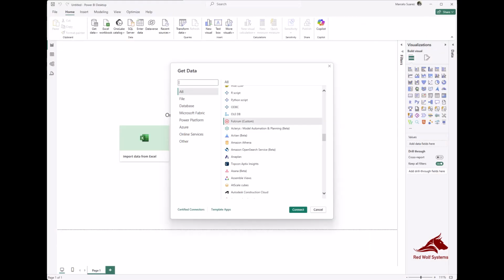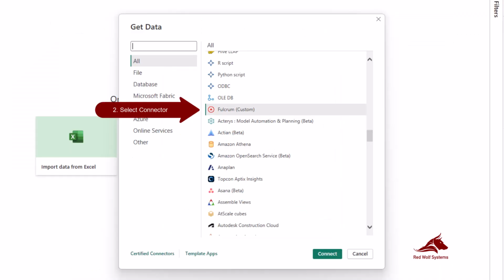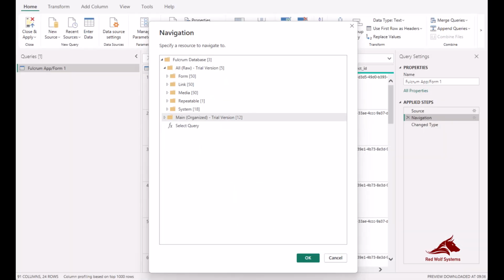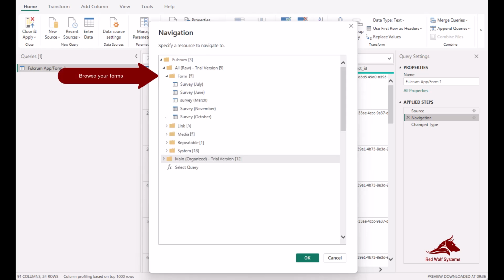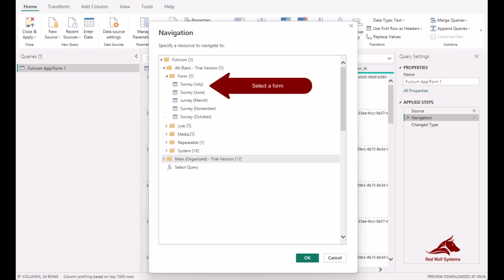To start using your data, select Get Data and the Fulcrum connector to explore your account. All available forms, attachments, media, and other items are listed here. Now you can quickly find what you need. Select the form to get the records.